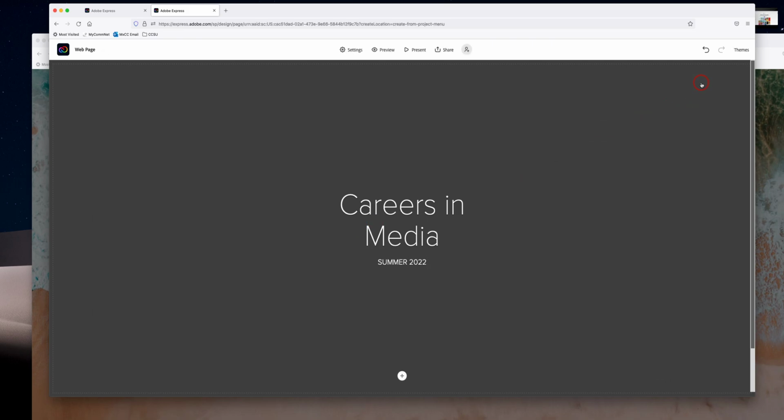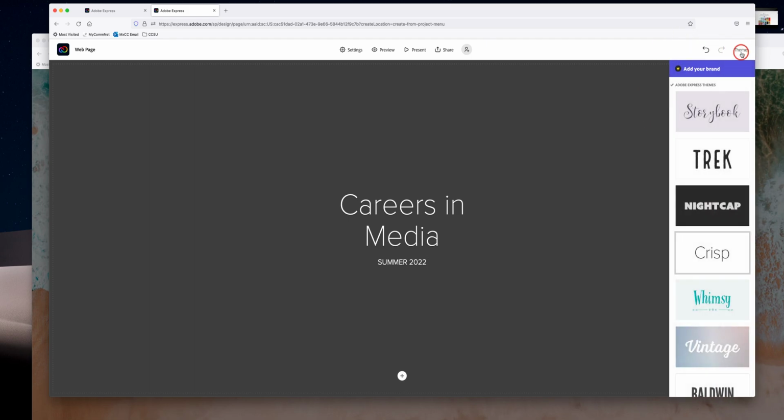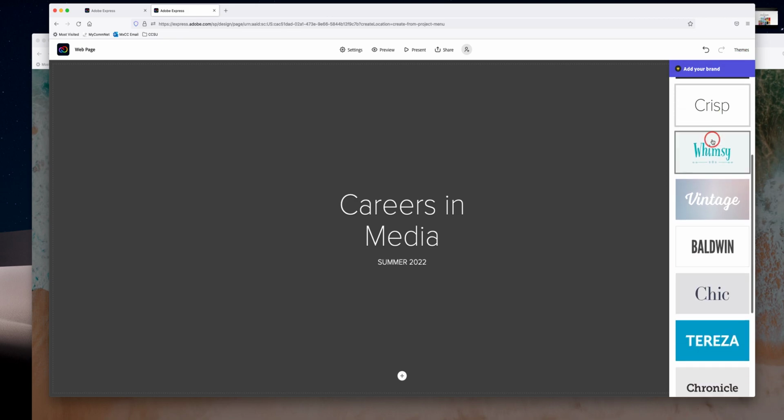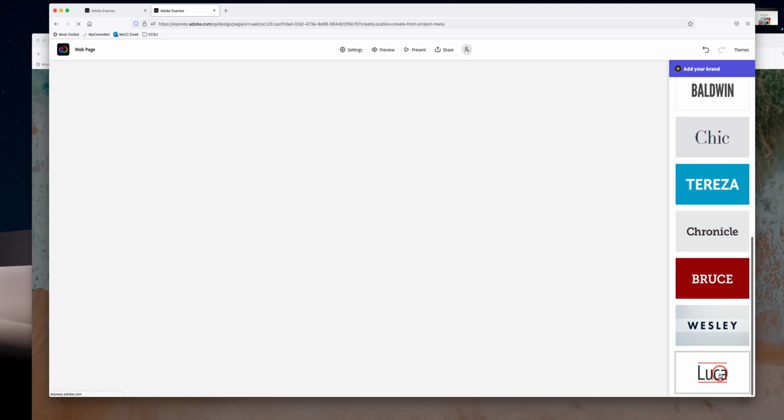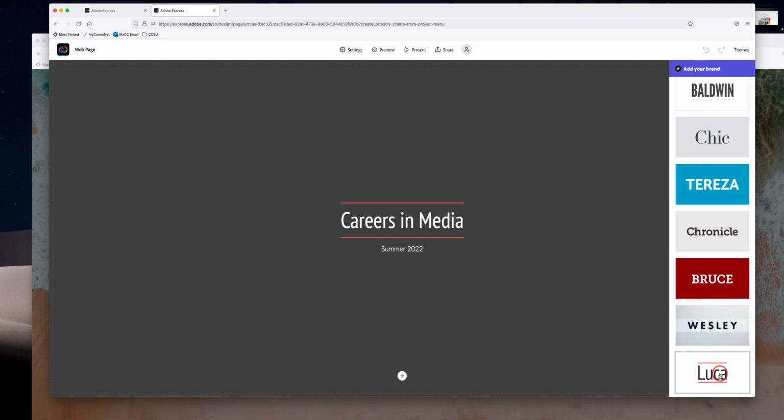Next thing we're going to do is change the theme here. If you look up in the top right-hand corner, it says themes. This is very basic, so it's only giving you a few themes. You don't have a lot of options here, but you can choose one that you like. You could always change it again after you take a look at it if you don't like it. But there we go. We have that.